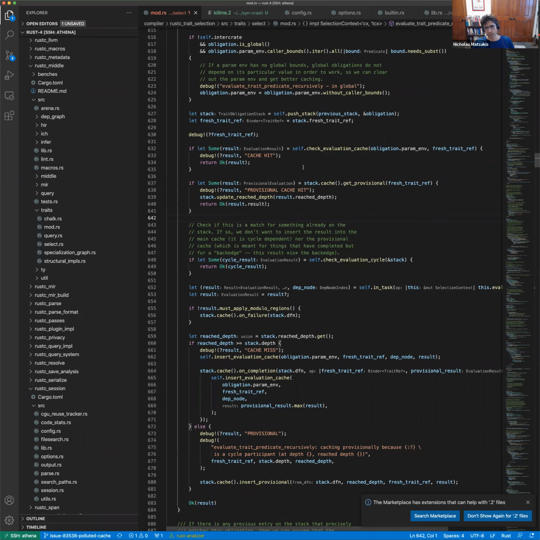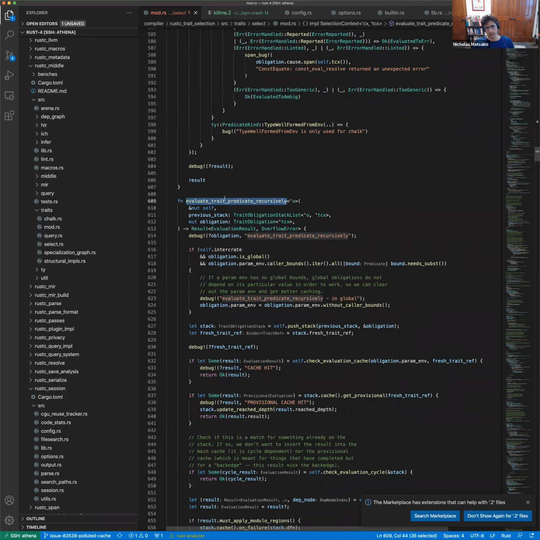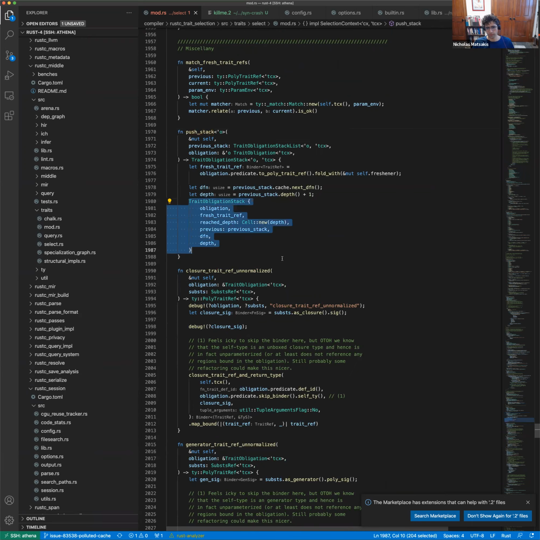So, right, evaluation starts here at this evaluate trait predicate recursively, which gets called by some other function. It doesn't really start here, but the interesting stuff starts here. And the first thing it does is push. So here's the old stack. We're going to push onto the stack, which means make a new struct. If you go through, you'll see it just instantiates one of those instances.